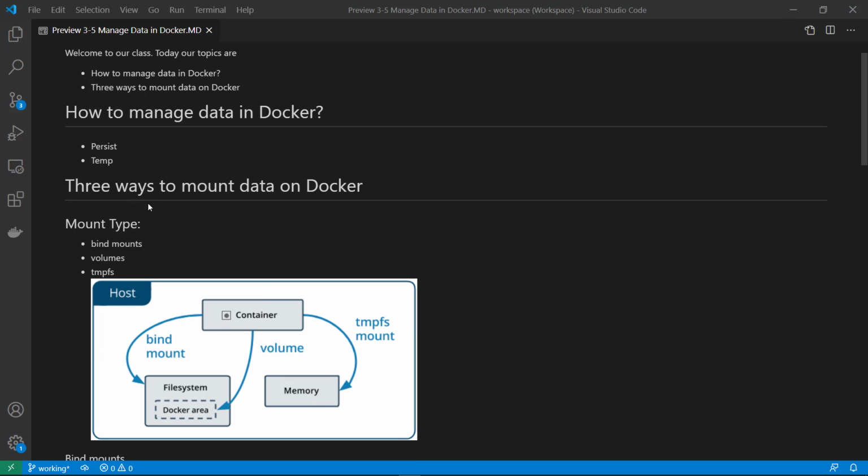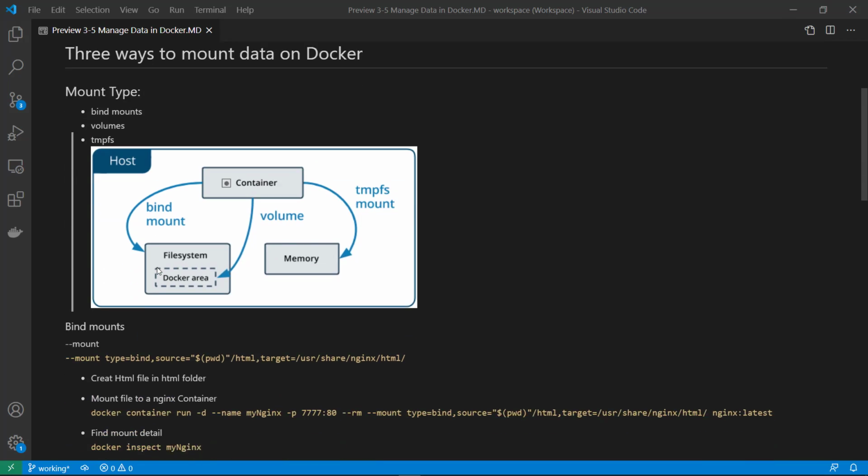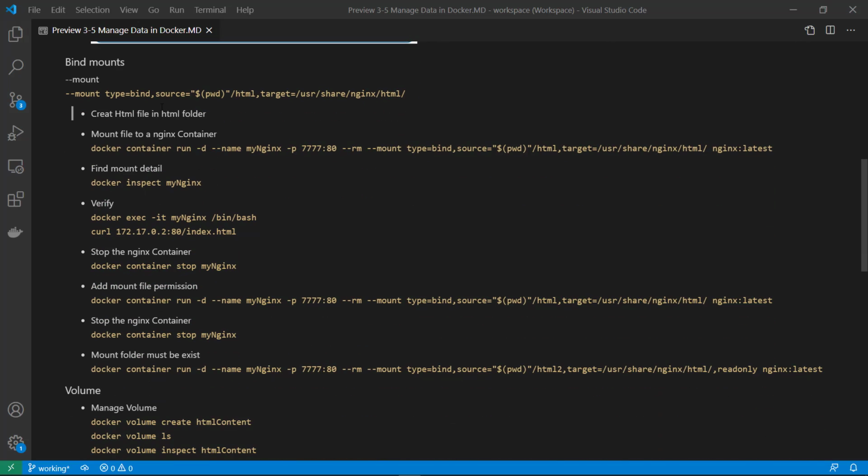Next topic, 3 ways to mount data on Docker. Mount type: bind mounts for persistent data. Volumes are for persistent data. TMPFS is for temporary data. Bind mounts have been around since the earliest days of Docker. Bind mounts have limited functionality compared to volumes.